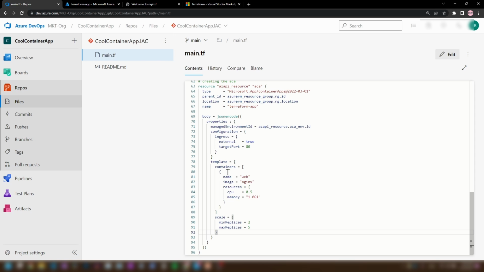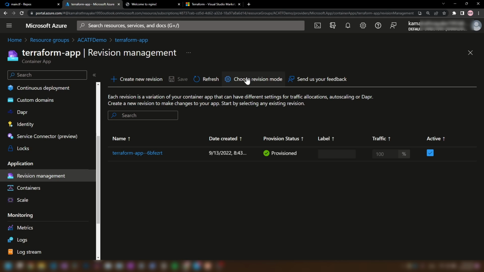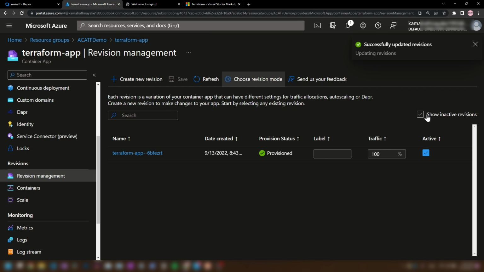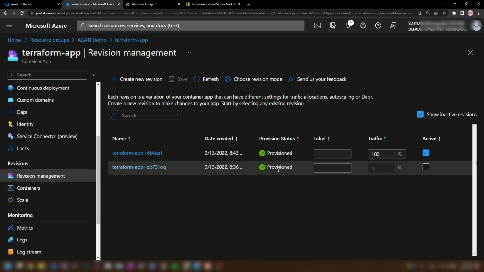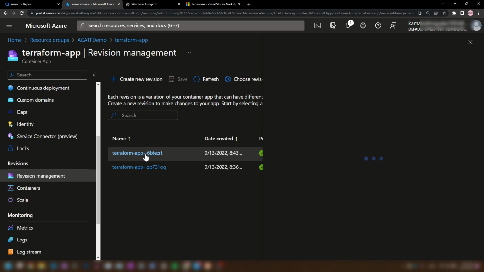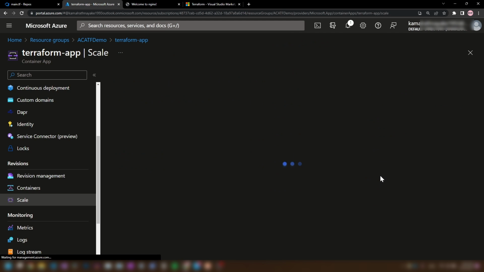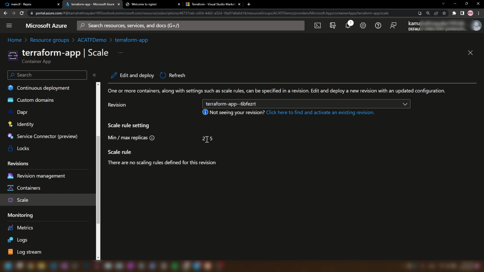Now if I go into the container app again and change the revision mode to multiple and click on this button to show inactive revisions, as you can see here, I have 2 revisions. The change that you made to the revision scope creates new revisions. Now that's what I wanted to show you, and if I click on the active revision and scale, as you can see, we have 5 replicas as the max count. What this means is that the change that I made has been successfully applied to the container app.